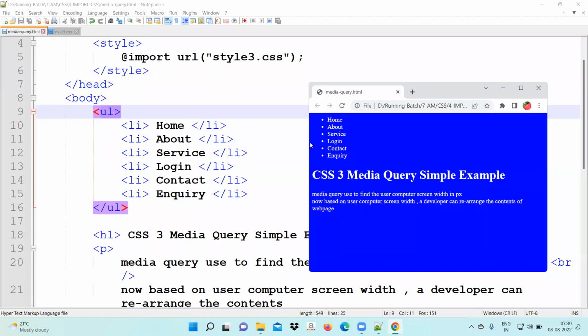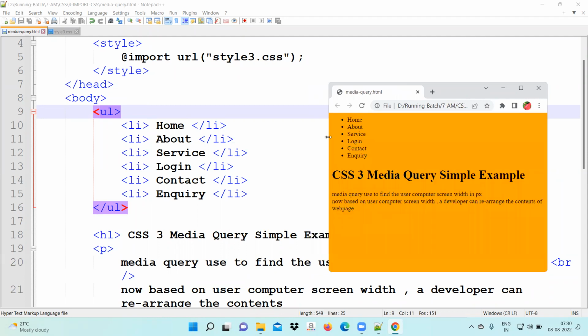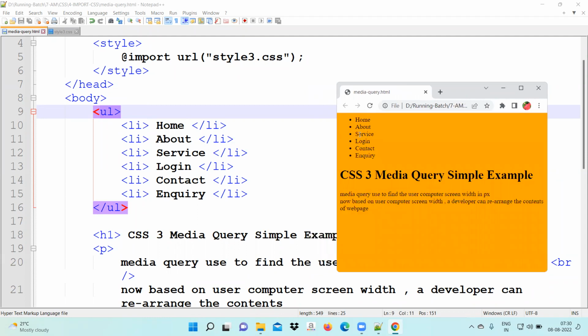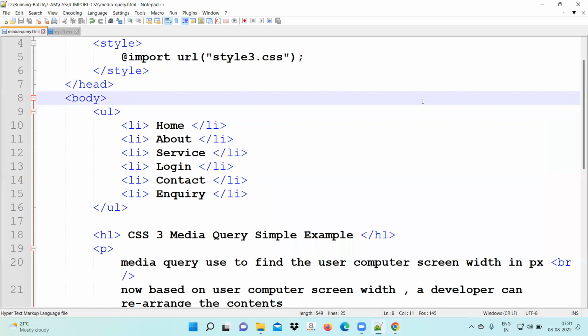Okay, why only for orange color? Because orange color you are keeping as a target of a small device, mobile phone. So in a mobile phone, if you bring all the menus in one line, you will not find sufficient space. So better than that, in a mobile phone, all the menus should print in the new line, and bigger than a mobile phone, the menu should come in one line. So for that, we have to write some CSS.